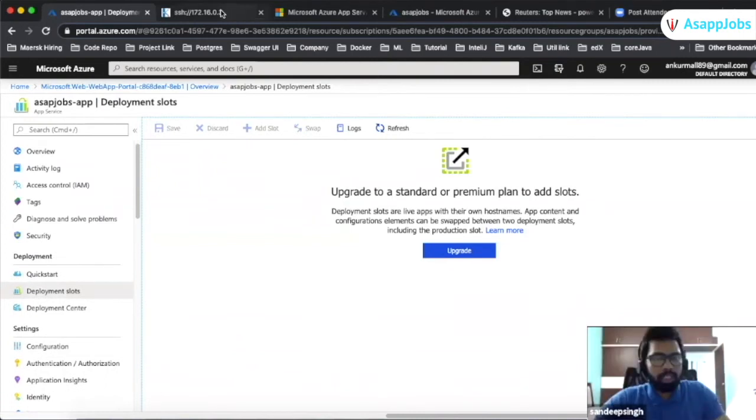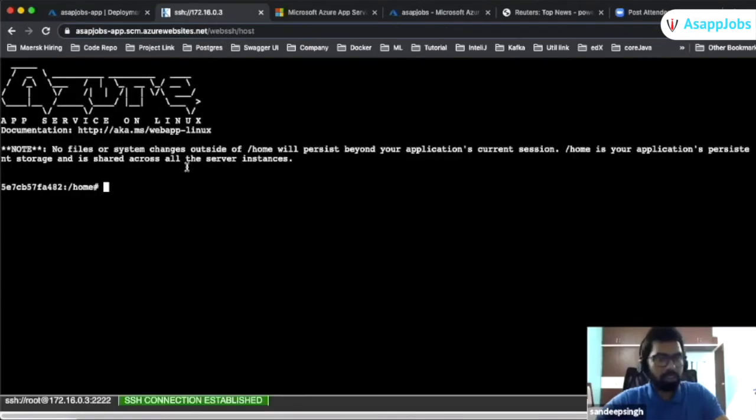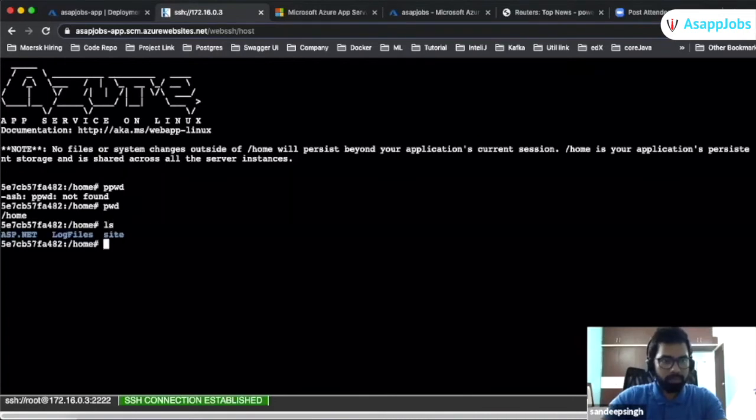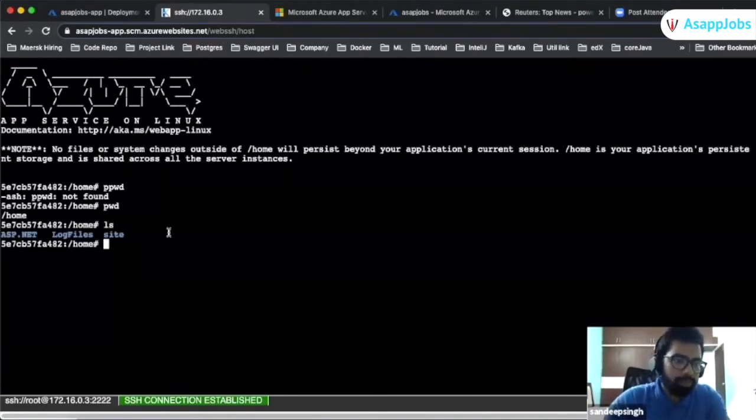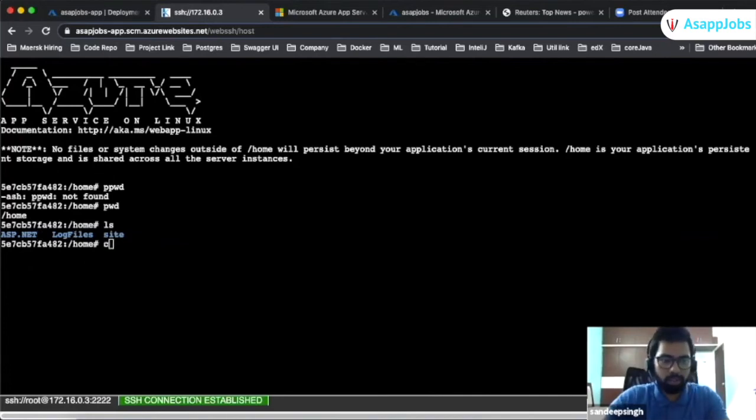Now it's been loaded, this SSH. So you can see here, I can write the command pwd. You can see the home. I can do ls. Now you can see this is ASP.NET and log file and the site. I can go to the site. It's a bit slow. cd site, then I can do ls.